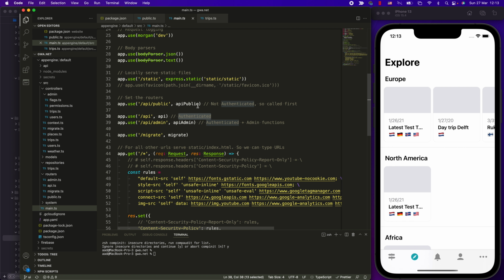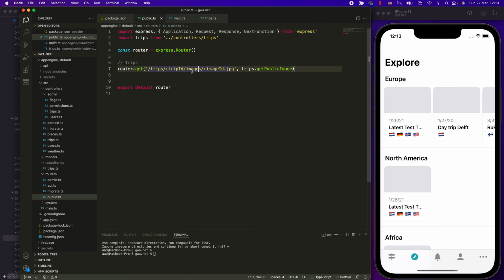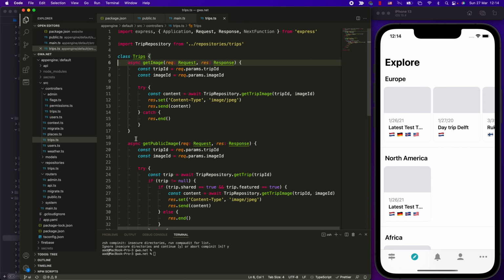Now, if I go to this API public, that is where we have here, I get my public. Before it is the prefix API public, and then trips, trip ID, image, get public image. And that get public image is what we have here. What I needed to do in this scenario is retrieve the trip first to see if it is really a public trip, and if it's a public trip, then I return the image.